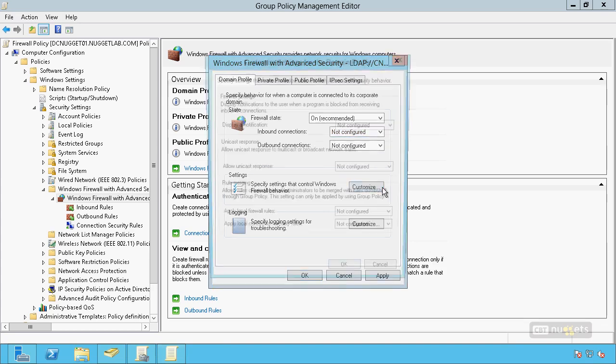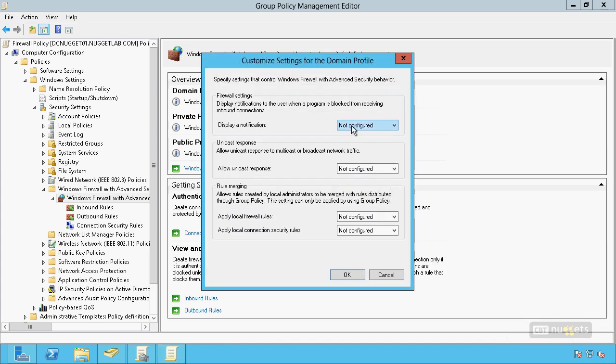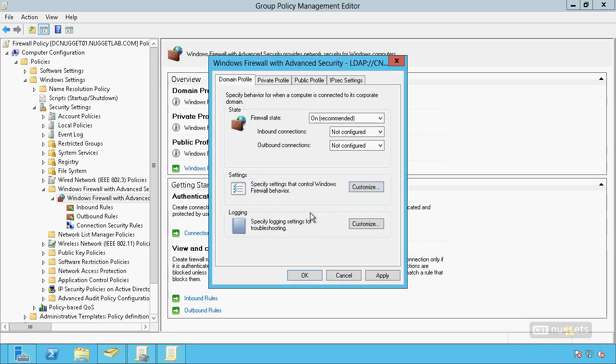We can also specify customized settings here for notifications. Maybe we want to have the notification for applications that are trying to open up a port. Well, that's where we would specify that, for example. And that's pretty much the basic idea for what we have here.